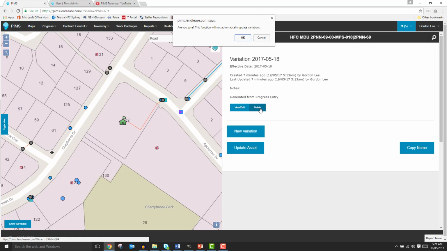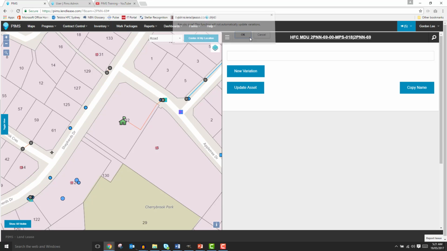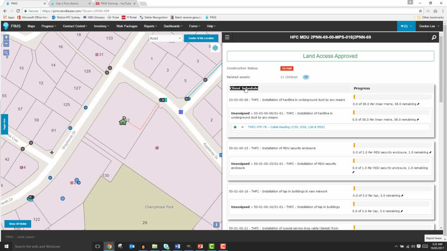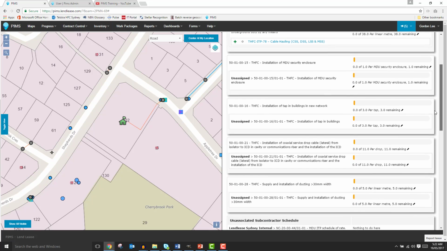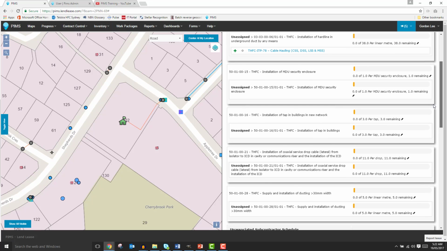Confirm that you wish to delete these variations, and select Update Asset to save your changes to this asset's database entry. We can now see that all changes we made with our progress entries have been removed, and all work against this asset remains outstanding.